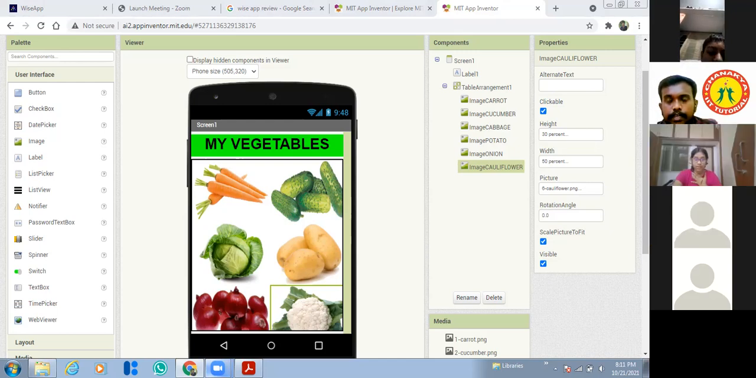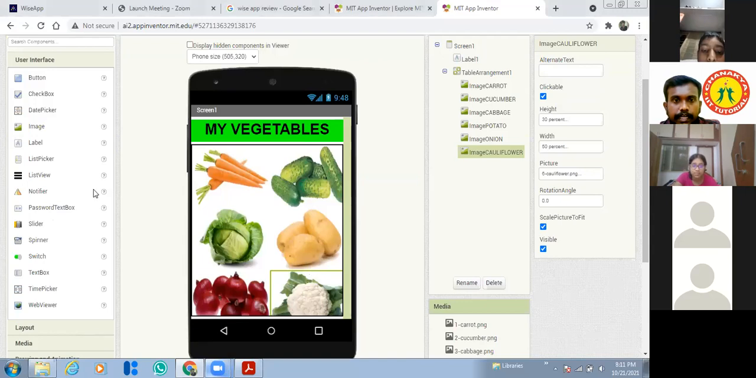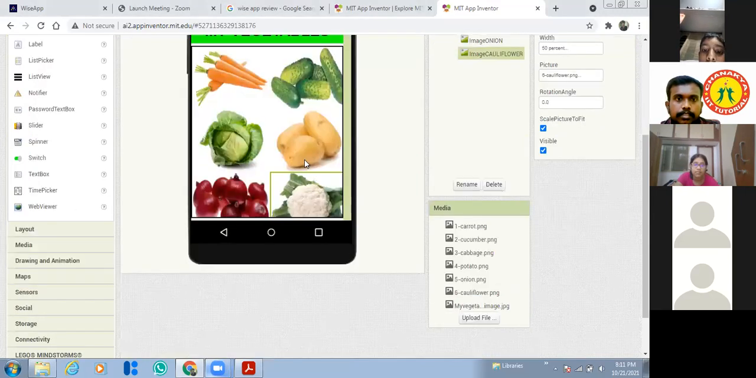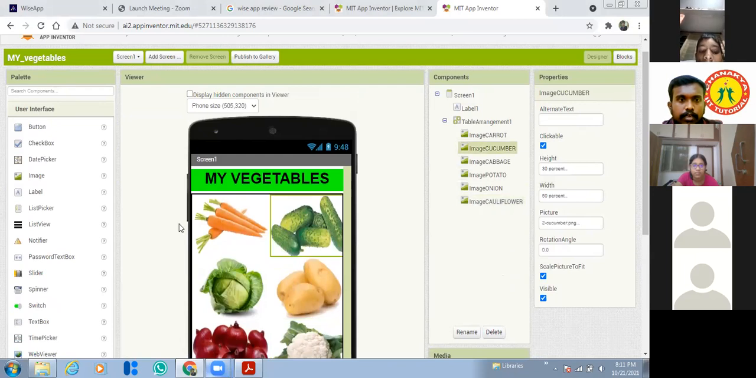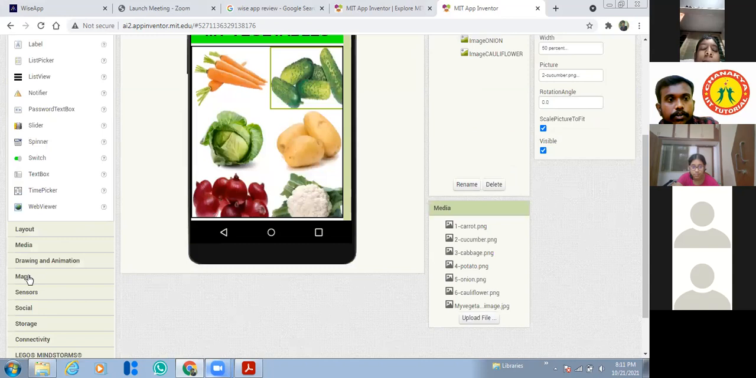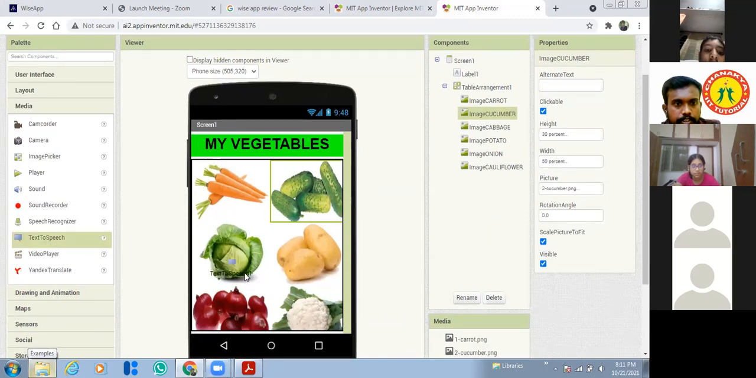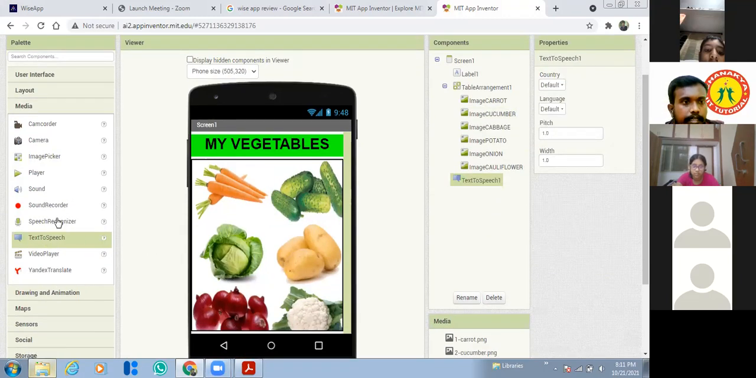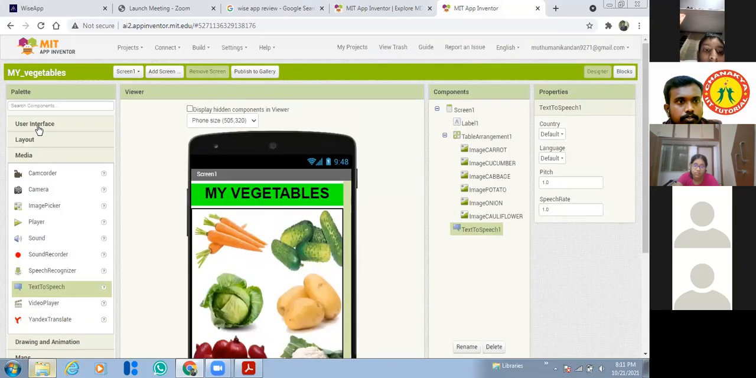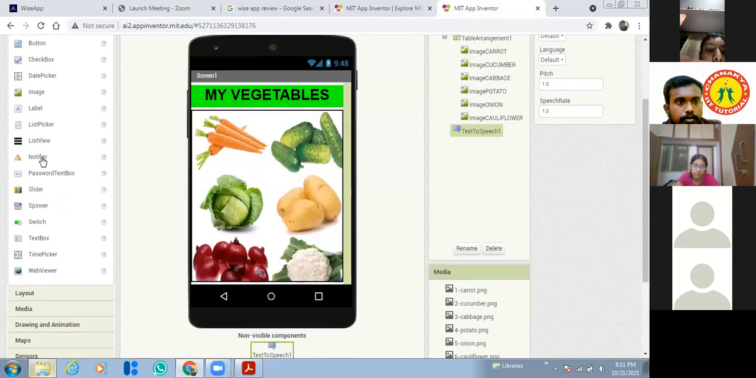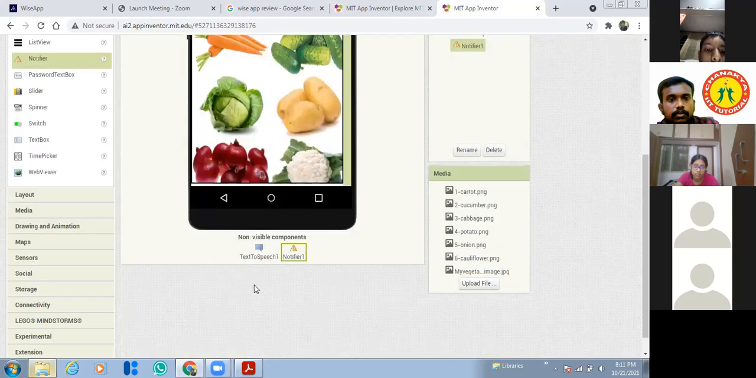Yes, sir. Okay, fine. So now see students, we have completed the design. And one more thing, the additional component we have to add is, I told you, the text to speech. So you just go to media and take this text to speech. And the notifier I showed you, just go to user interface, there is a component called notifier. So these two non-visible components you have to add, the text to speech and a notifier.